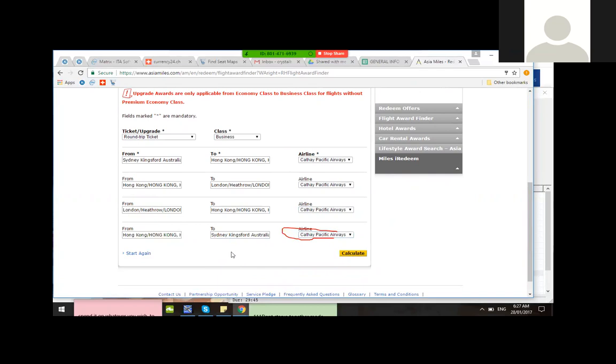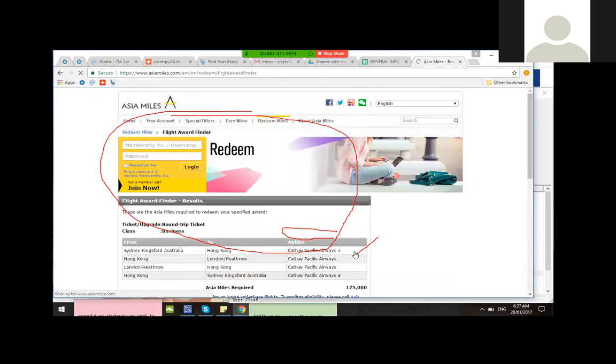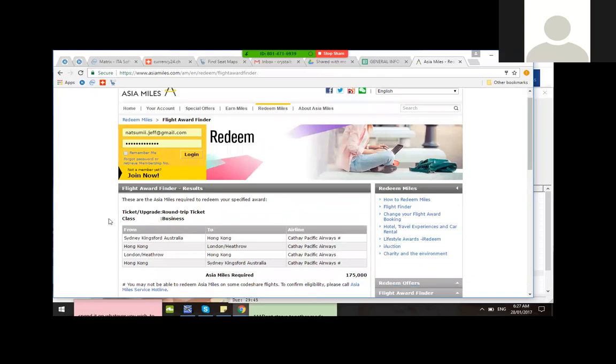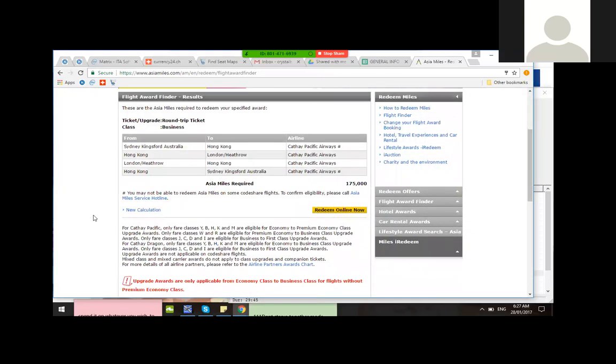Okay. Now, notice how it didn't ask for any dates here, okay? And that's because this is just figuring out how many miles it is. This doesn't tell you if it's available, it just tells you how many miles it is. So hit calculate. And let's see what we get. Again, I'm learning with you because I haven't used this before. Okay, there's the miles, 175.